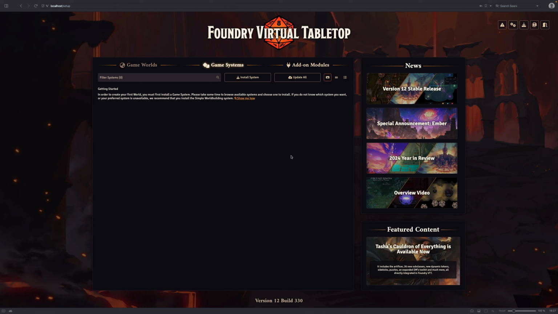So let's talk about version 12. The first thing to note is that we are on version 12 build 330. Version 12 has been out for a while now, and we are looking at a fairly stable system. There are a few add-ons, we'll get to that later, that are waiting to catch up, but hopefully by the time we get to that level of sophistication, they'll be ready. So for now, we're just going to go through Foundry Virtual Tabletop essentially from scratch.